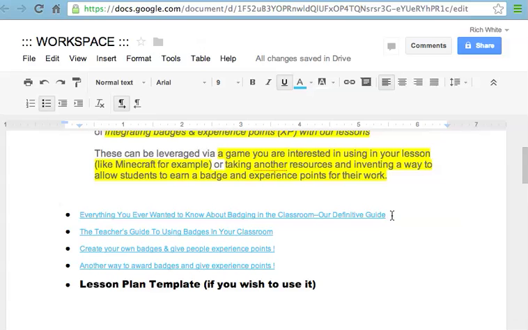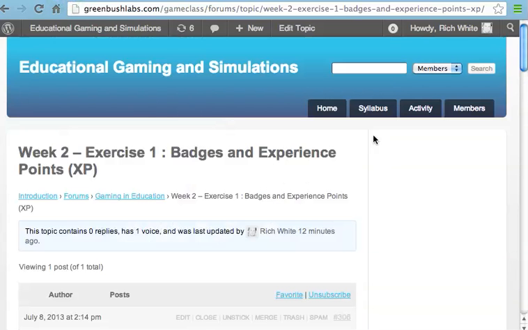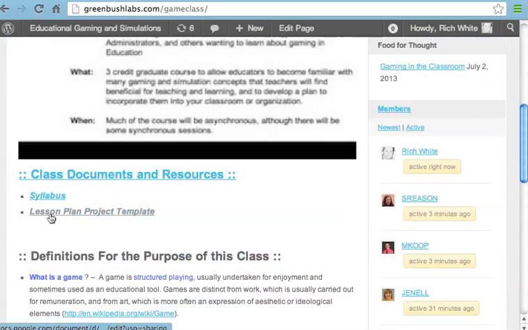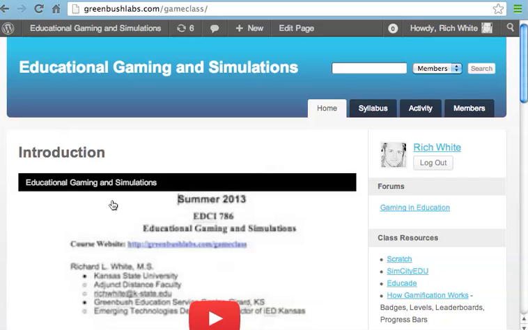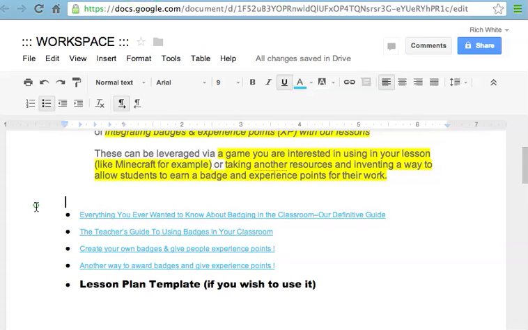I also wanted to remind you that the lesson plan template is available on the site. If you go to the home menu, you will see the lesson plan project template. If you want to use that, or if you have another format you're already familiar with and comfortable with when it comes to creating the lesson, that's fine. The main idea is to have these lessons in a format that each of us can use later or modify and use later.